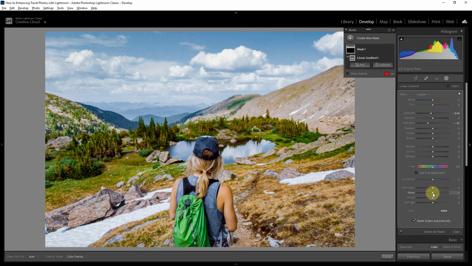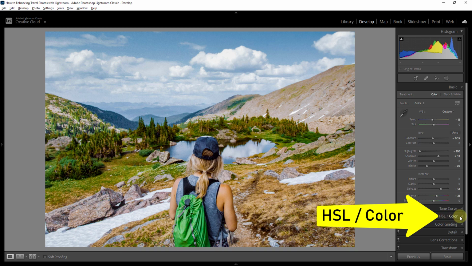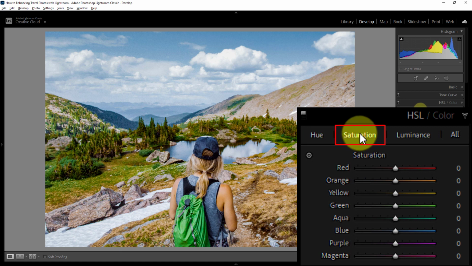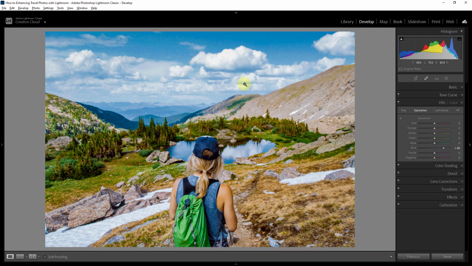To reduce image noise, set the noise level to 60. Click on the Done button. Click on HSL color section. Click on the Saturation tab. Increase blue to +62. Now look at your photo.